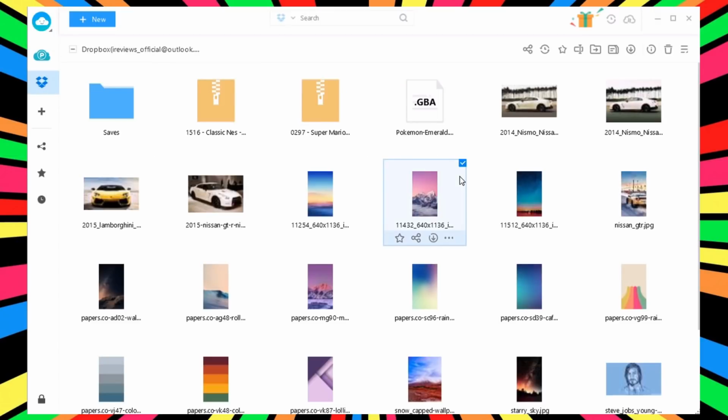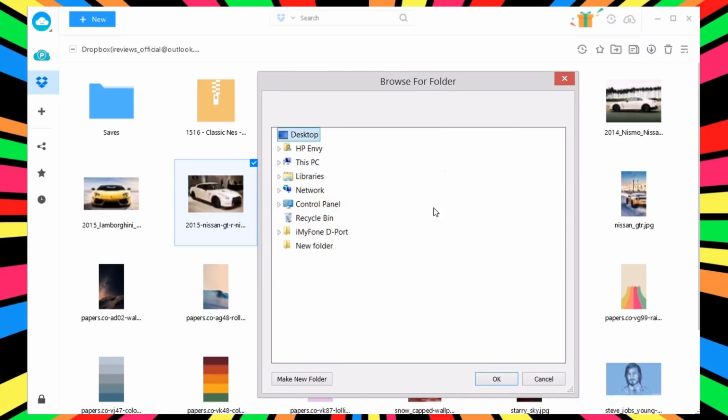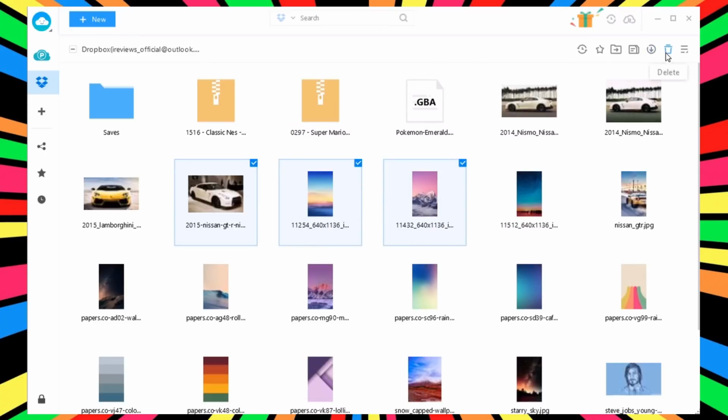So if you want to get things out of the clouds and get them to your PC, that's easy as well. You just select the files that you want to download, click here, and you can download them to your PC or Mac. That's very easy as well. Of course, you can also delete them, copy them, move them, and also you can store them.